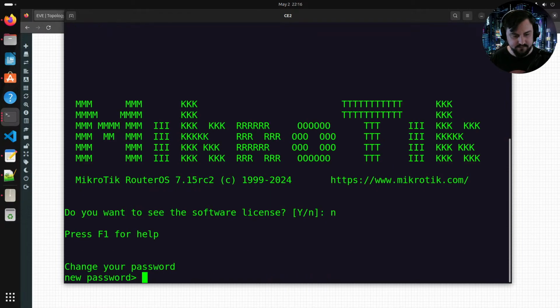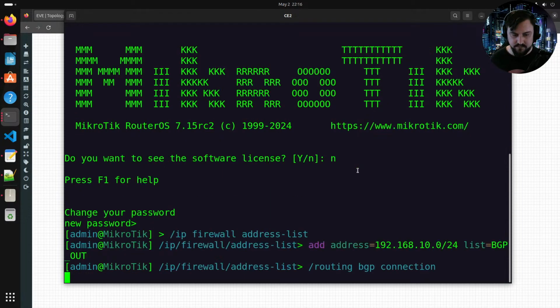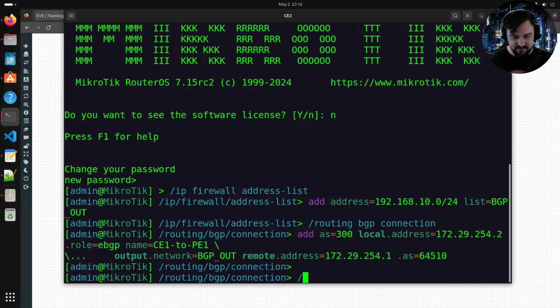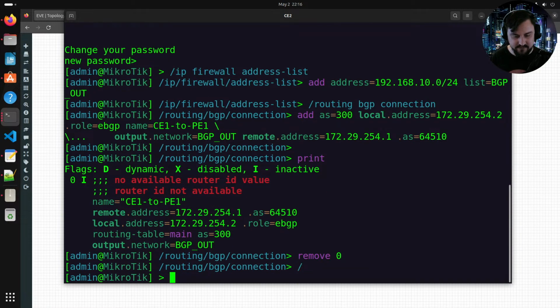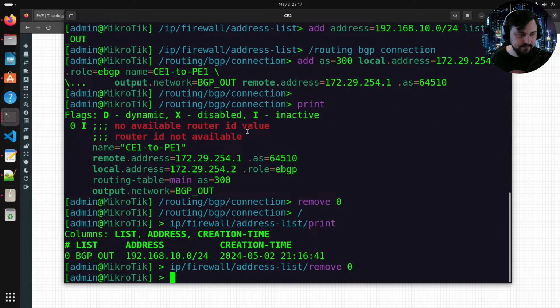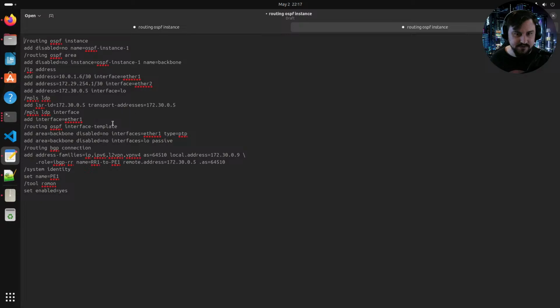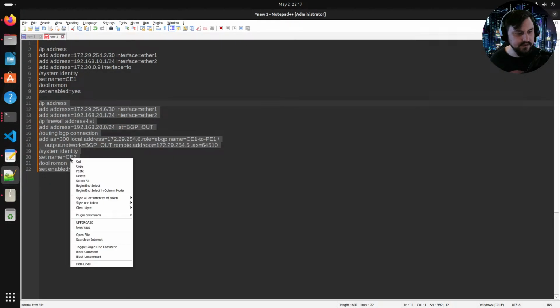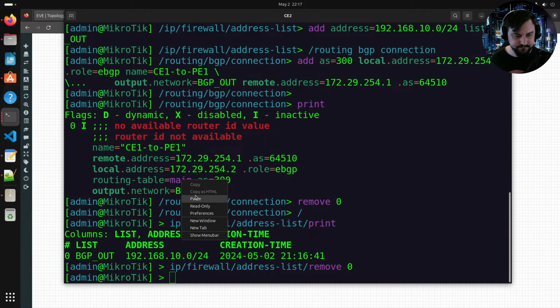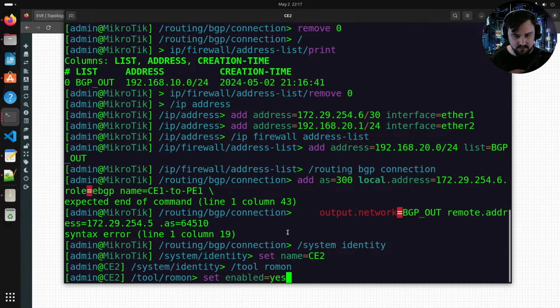Admin, blank, no. I don't think I copied it. It didn't copy the right stuff. Damn it. So what I'm going to do now is just quickly print here, and then I'll just remove 0. IP firewall address list, print, remove 0. And the reason it didn't work is because it's not as awesome as my normal Windows client now. Did it actually say?